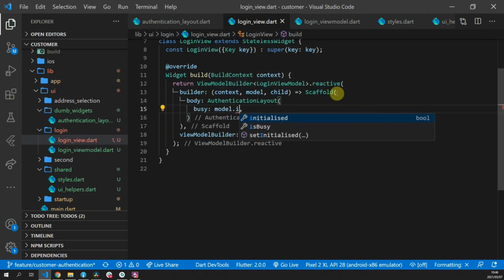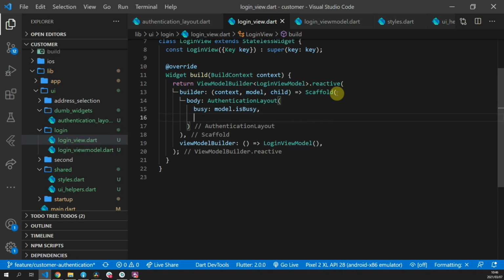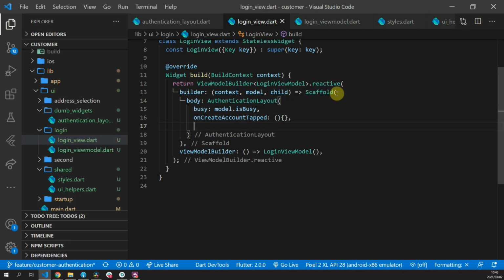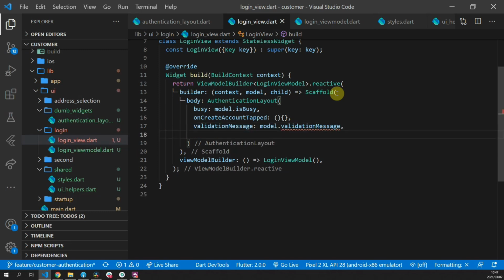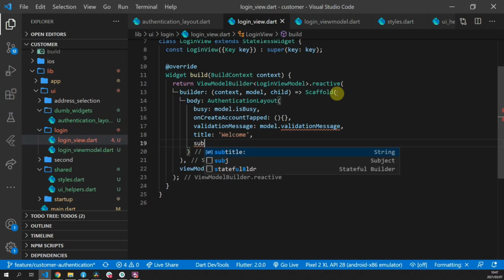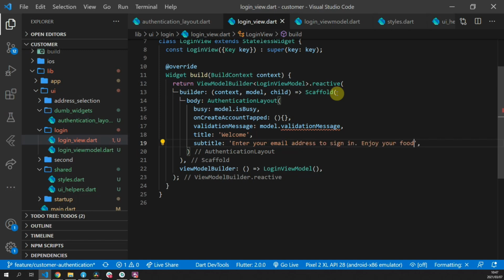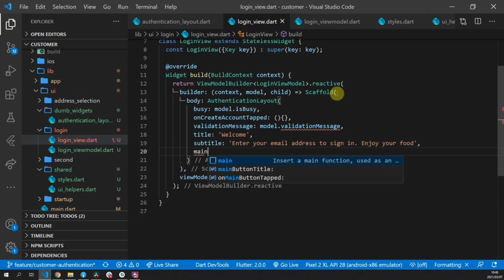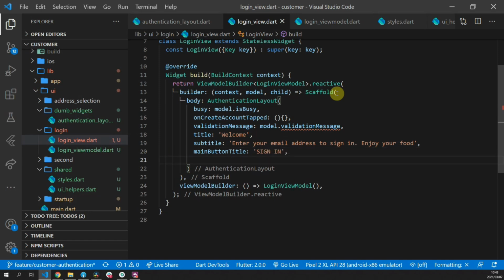We'll start in by passing in the isBusy value from the model. Then we'll pass in the onCreateAccount tapped callback function, but we'll just pass in the empty function for now. We'll pass in the validation message from the model to the validation message property. For the title, we'll set it equal to welcome. The subtitle will pass and enter your email address to sign in and enjoy your food. For the main button title, we'll pass in sign in all caps.